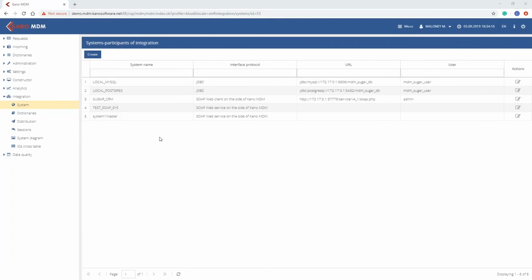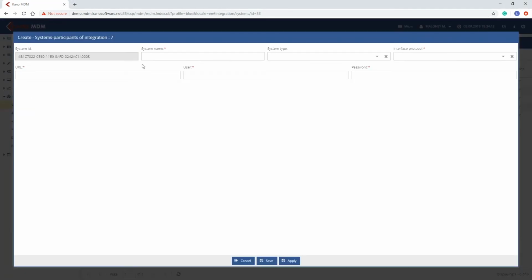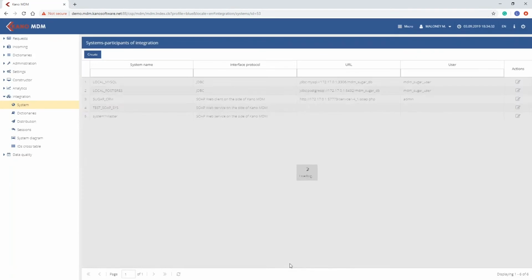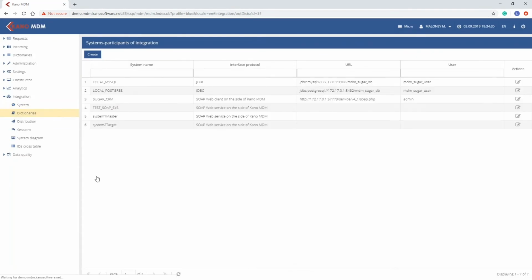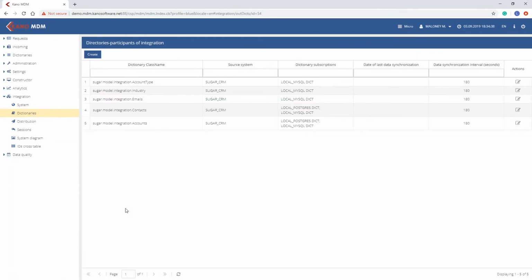And then I'm going to add another system. It will be system to target, and it also will use SOAP Web Service. I need to save ID of this system also and apply it. After that, I need to configure the integration for our dictionary.